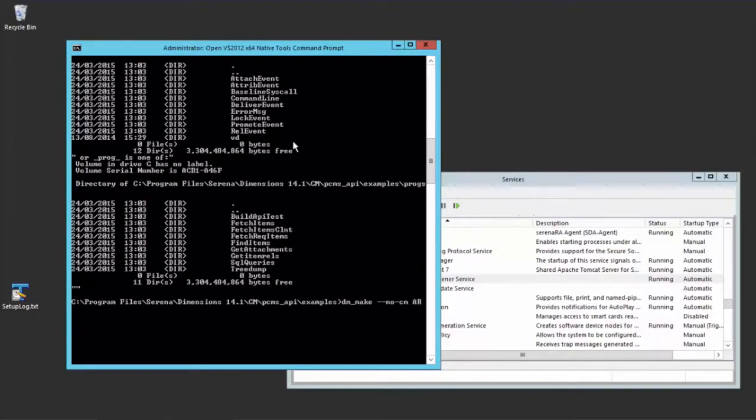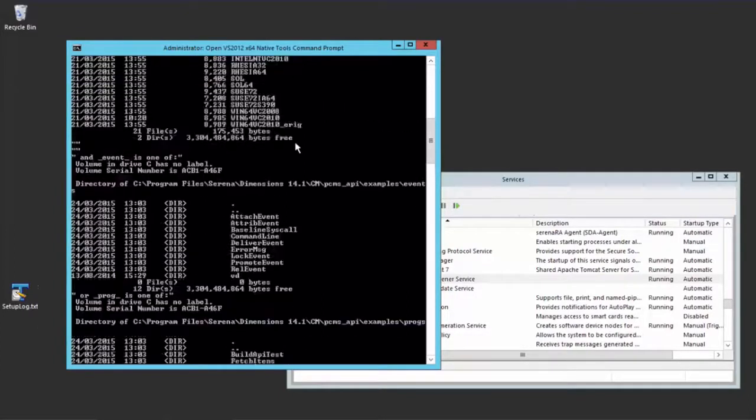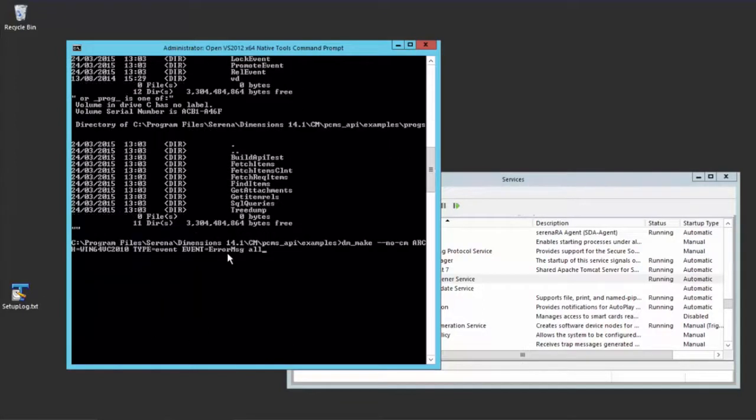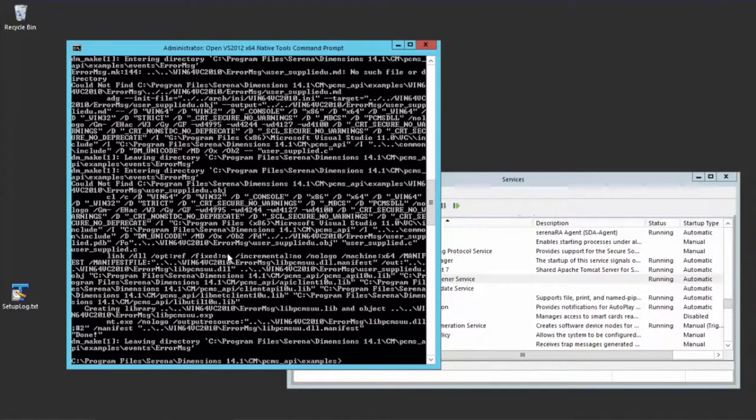So to do this I need to specify the architecture I want to run, which in this case is Win64 VC 2010. Type is event. The event name itself is error MSG. This is a great event to build if you're ever testing a trigger. And this syntax that I'm using here is actually described at the beginning of the make run when I ran it with that simple no -cm parameter. So go ahead and build that.